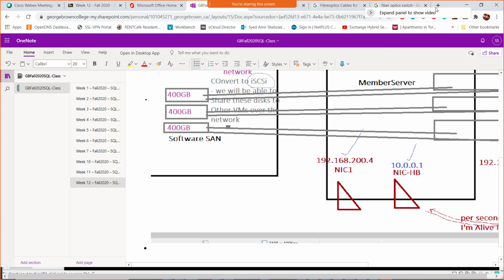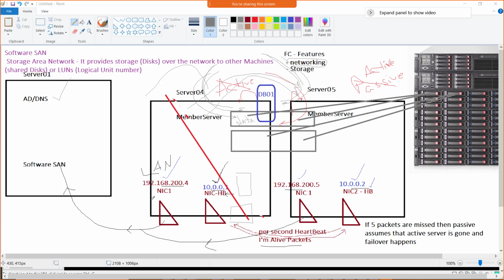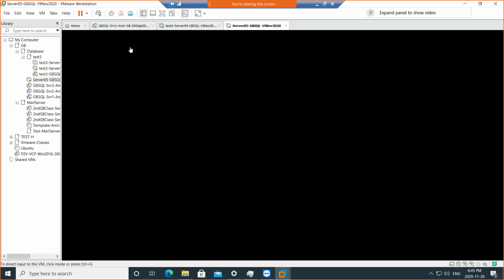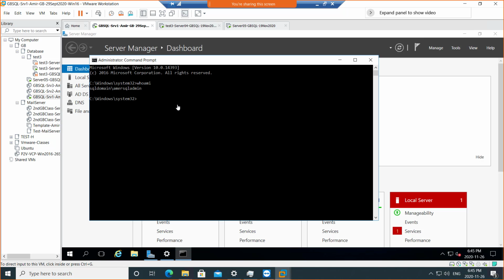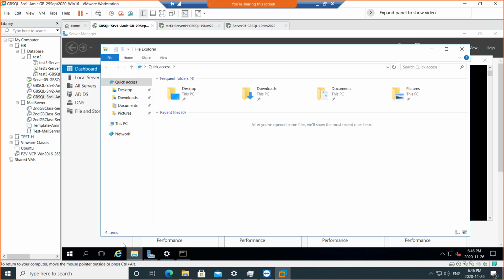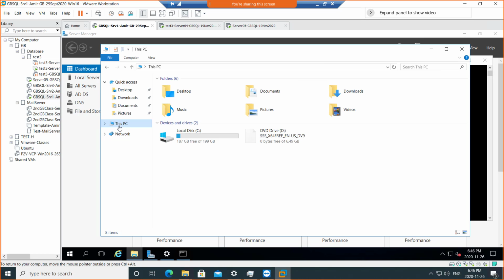I'm just gonna go for server 1 here, and we're gonna set up the whole configuration on server 1. So I'm in server 1 here, and in server 1 if I go to the file explorer, we have one disk here, the local disk. Obviously we're not going to touch that because it has the operating system, right?